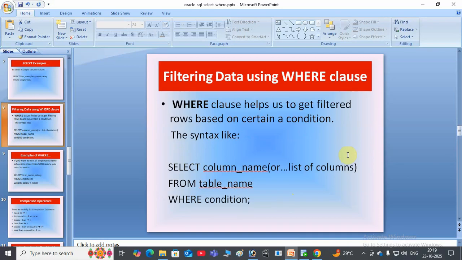Now we can fetch data on condition basis. So for that we have to use where clause. Now where clause helps us to get filtered rows based on the certain condition. So the syntax will be like select column name or list of columns from table name, and following we will put a condition using where clause. So let's see an example.